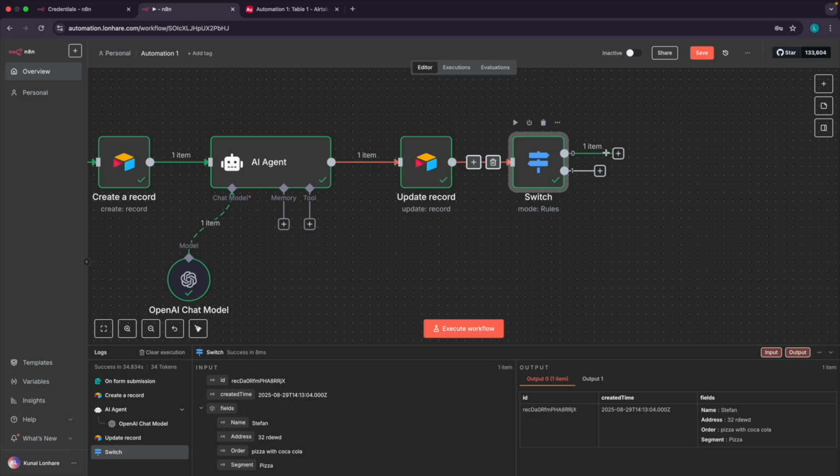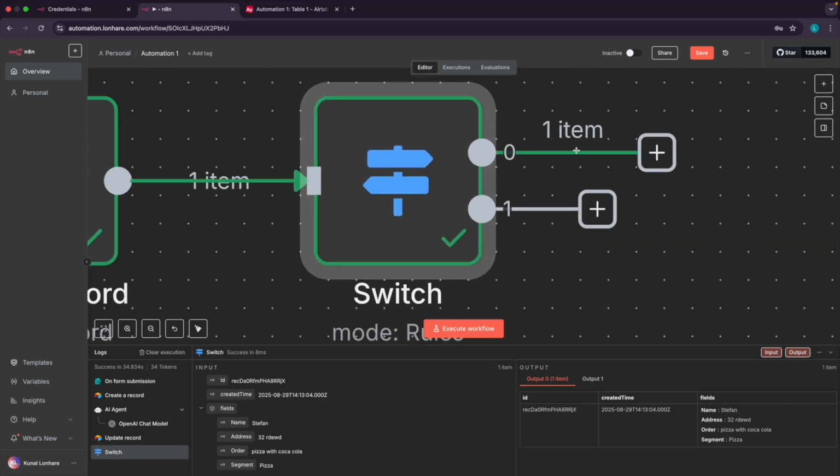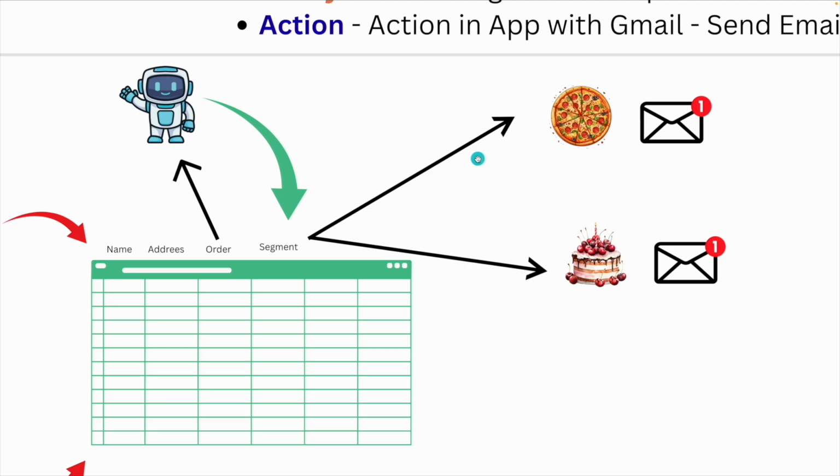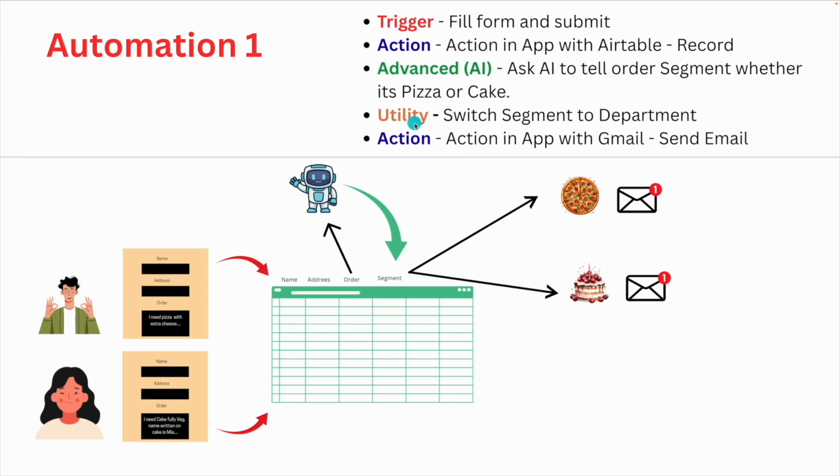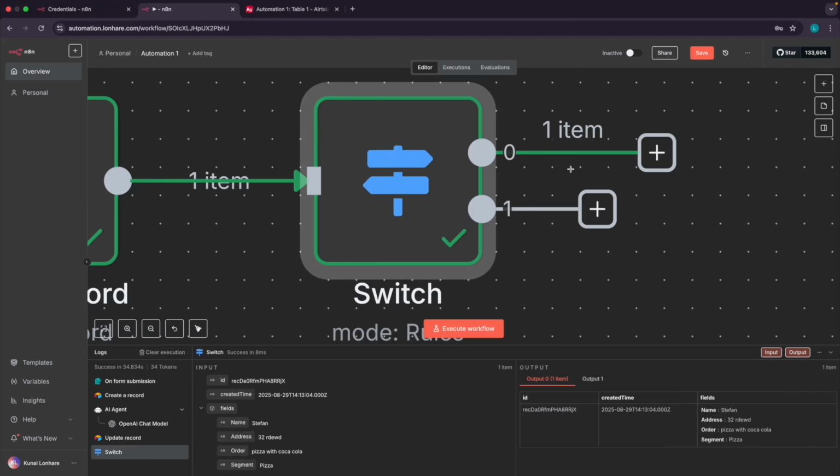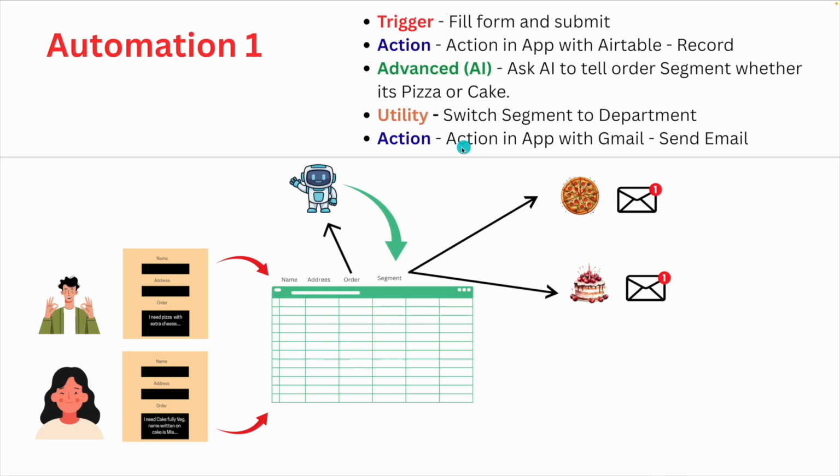And now it allows us to decide what we want to do if it's related to pizza. So guys, see here, in our case we have used the utility node, which is the switch node, under utility, which helps us segment the data. And it has done that. But now what do we want? We want an action in app with Gmail, send email, like we have the action in app with Airtable where we recorded the data. Now we want that whenever the segment is defined, we send an email through Gmail.